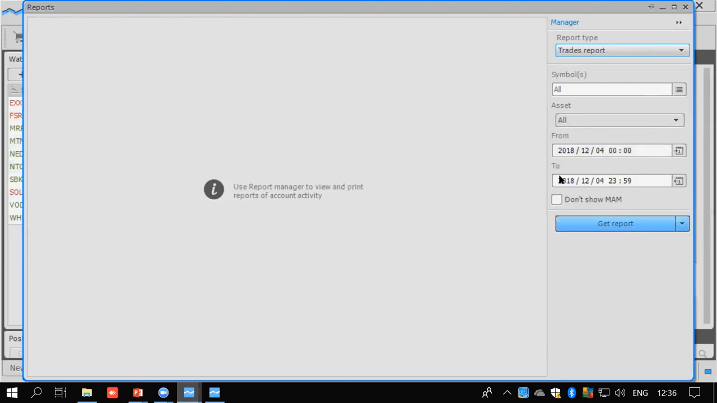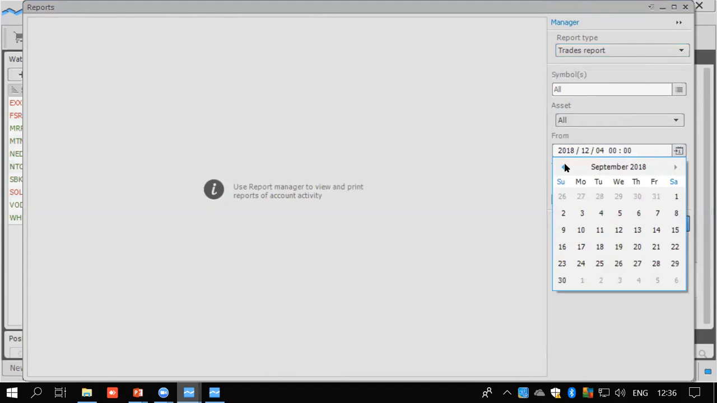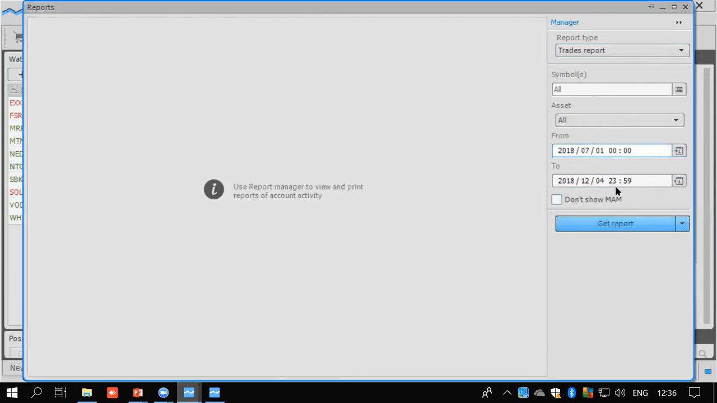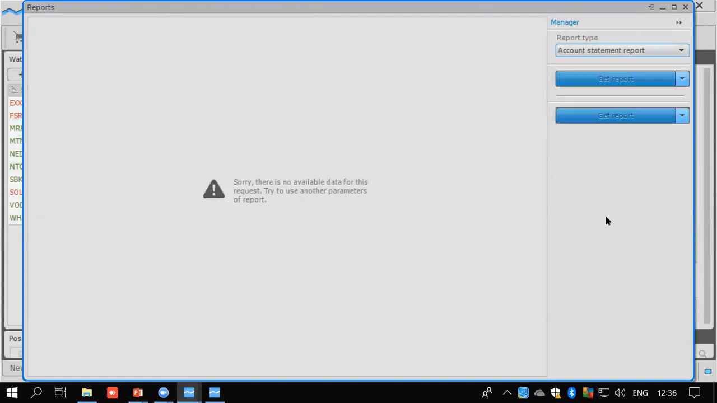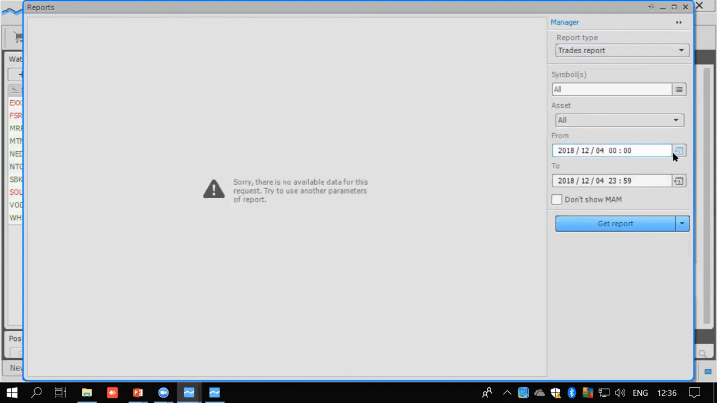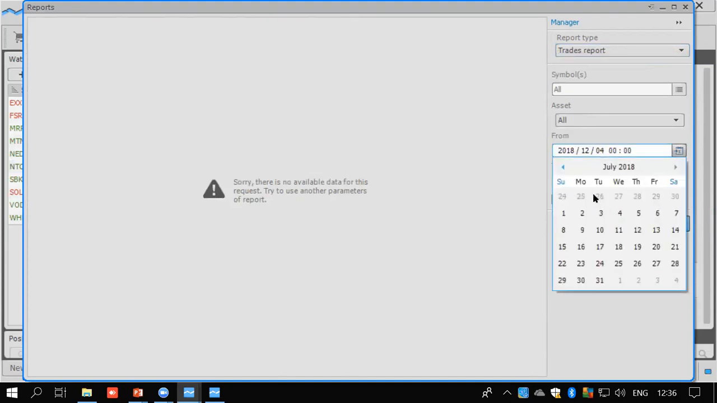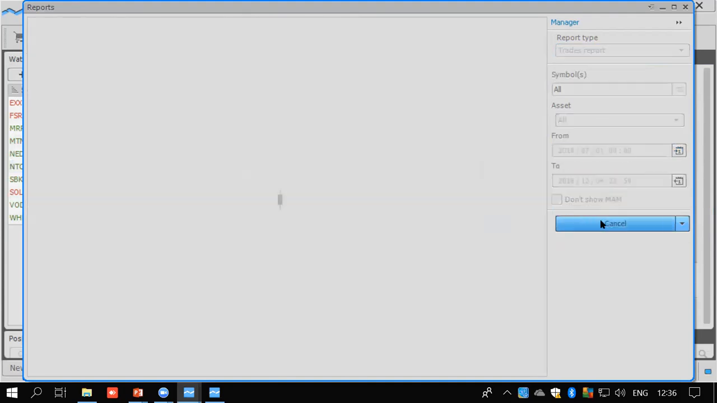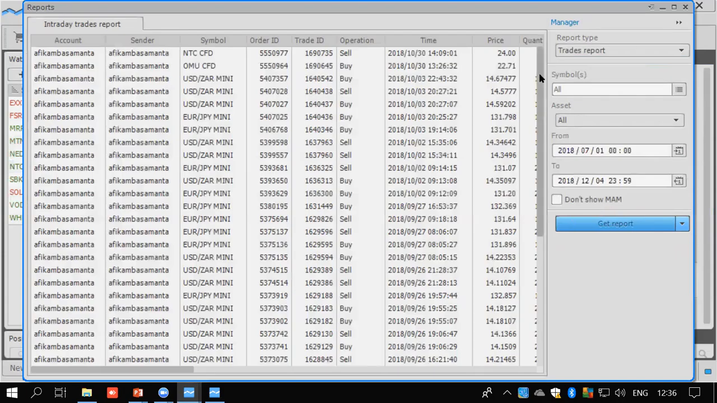You see I get a calendar there. I want to see all my closed trades from the 1st of July until today. And I just click on get report. Okay, the internet. 1st of July, get report. It will run a report of all the trades that have closed since then.